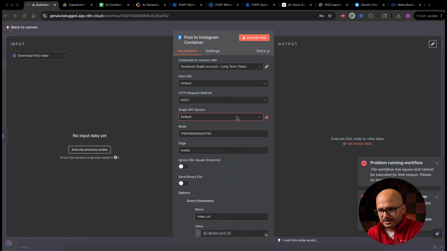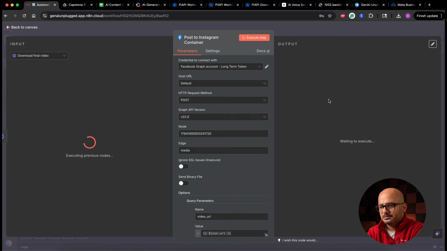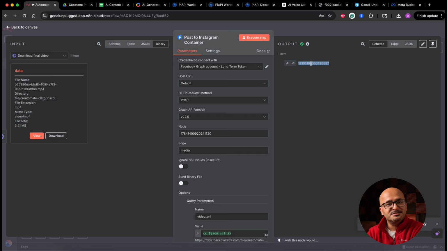Now I'm going to click on execute. So there is some error that occurred. I think the default value is not selected. So let's select this and now execute this. Alright, so the container ID is now available. This container is ready to be published.